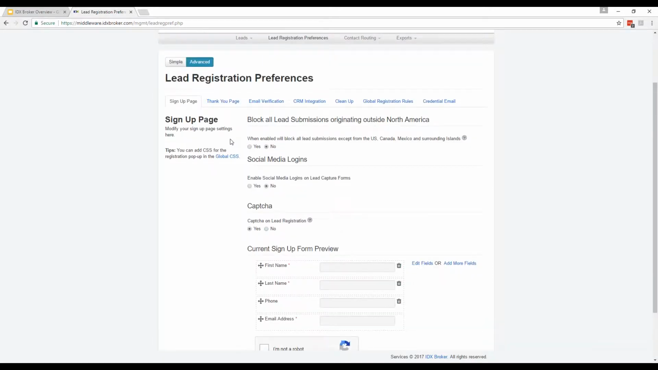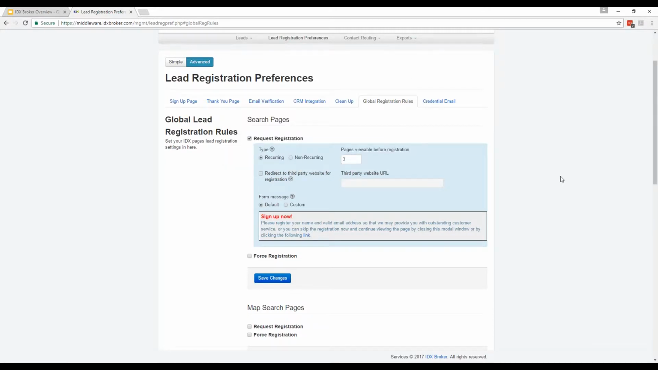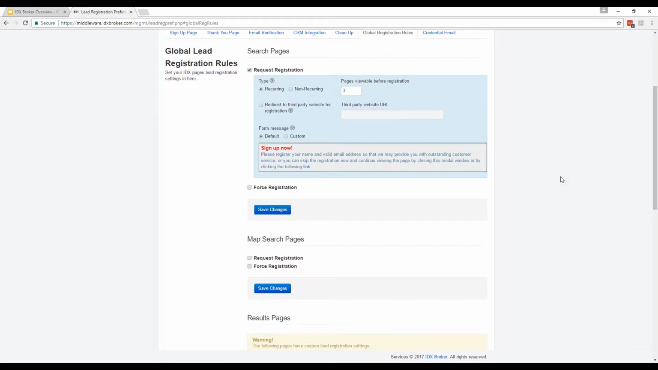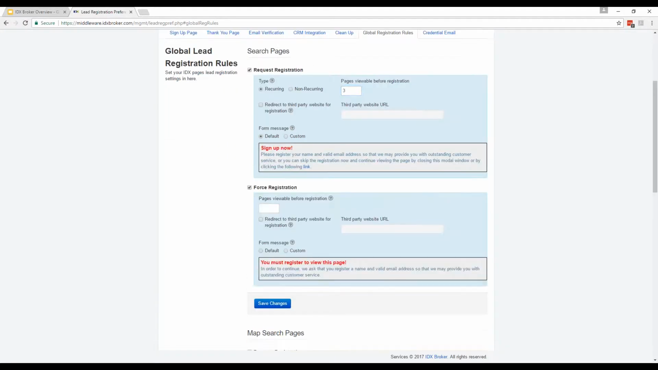But the most important part of this section is the global registration rules. So this is where you go in to set up registration preferences for the pages. Right now you can see on the search page we have it set up so that when you go to the page 3 times, on your 4th visit it will pop up to ask you to register as a lead. Now this is a request of information and it's recurring, so they can X out of it and just keep going, and it'll just pop up every 4th time.